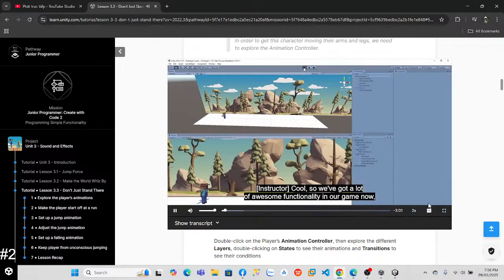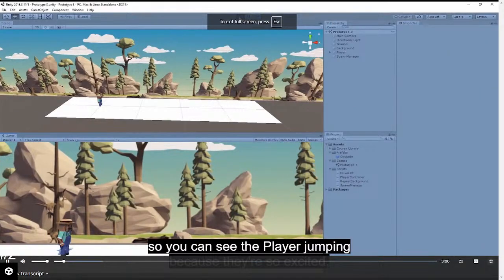Cool. So we've got a lot of awesome functionality in our game now. So you can see the player jumping because they're so excited, and you see all these obstacles moving through the scene. Now, the one thing that you notice is that the player is standing incredibly.